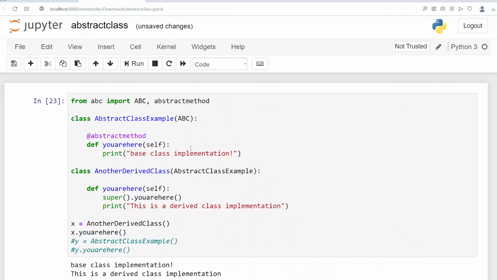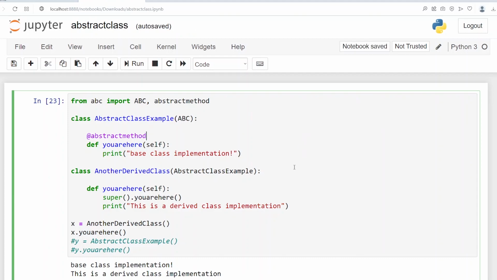Let us see what an abstract class and abstract method in Python is. So let's see this with a simple example and then try to understand what an abstract class is. Now let's say I want to make this abstract class example an abstract class. So I need to do two things for this.